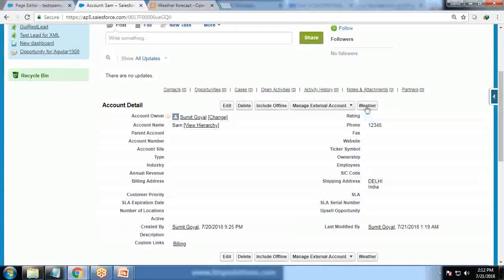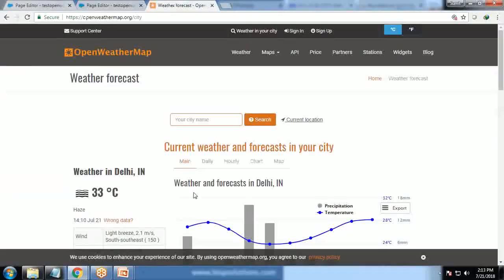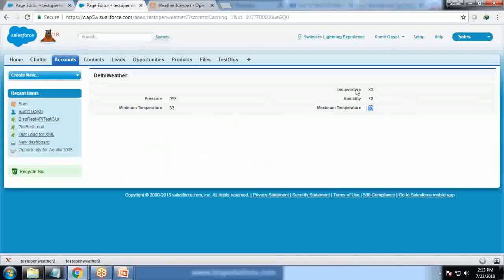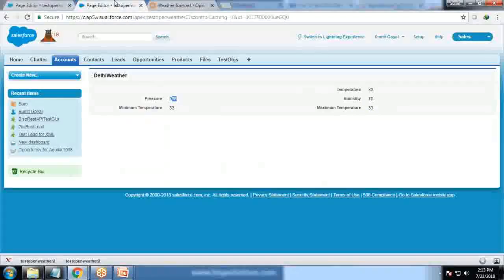Now, when I click on the weather button, it should display the data to us. When we click on the weather button, it connects to the weather app, and you can see it's displaying the weather for us. For Delhi weather, pressure is 998, minimum temperature is 33, temperature is 33, humidity is 70, and maximum temperature is 33. So we can validate: humidity is 70, pressure is 999 hPa. It's around the same, and the minimum and maximum temperature.